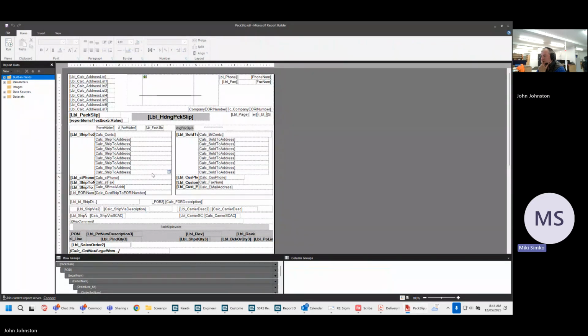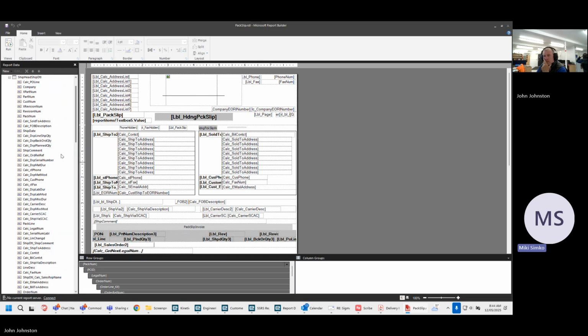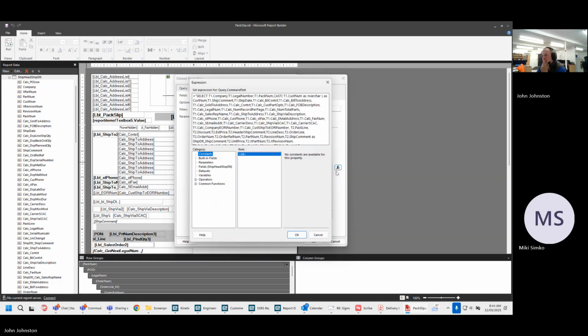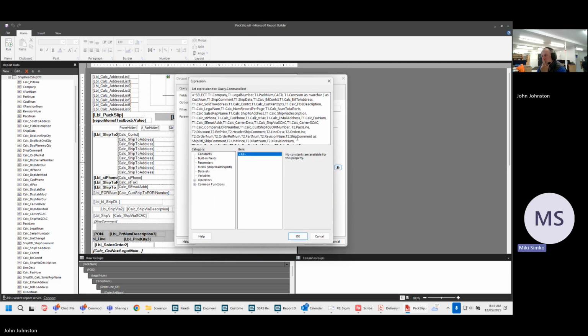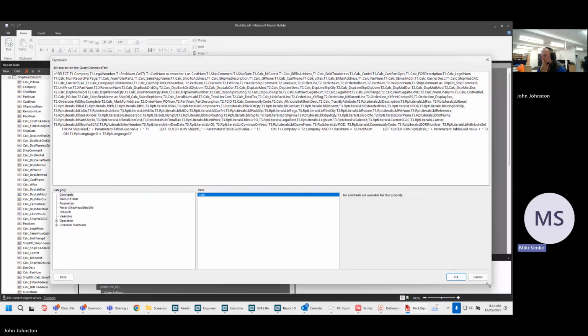And let's go back to the data set. It will be the top one, right? Ship head, ship detail. Just right click it and let's have a look at the properties. We need to have a look at the query behind it. Where it says query and the FX button. Try to make this bigger, just expand it over the whole screen. Let's have a look what tables we do have in here.